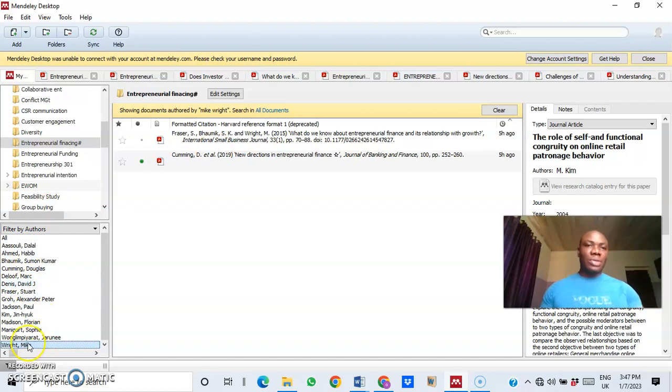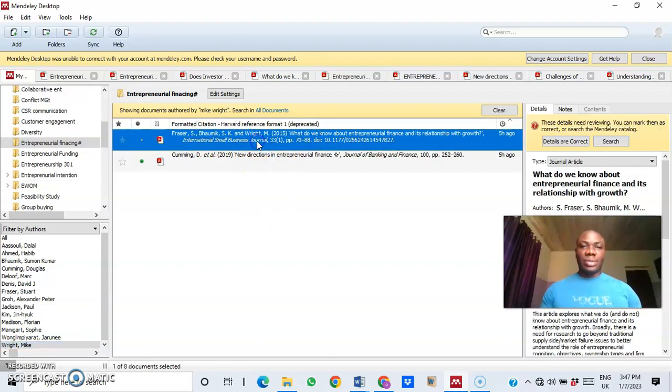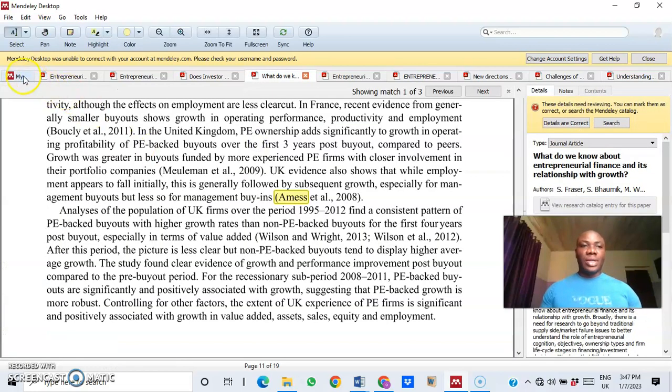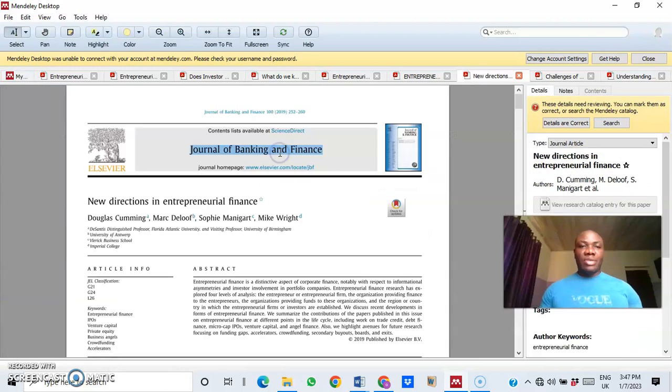Click on the name of the author. It will show you every paper authored by this particular author, either as a single author or as a co-author, and put it up on your desktop so you can easily choose, open and read whatever paper you are looking for.